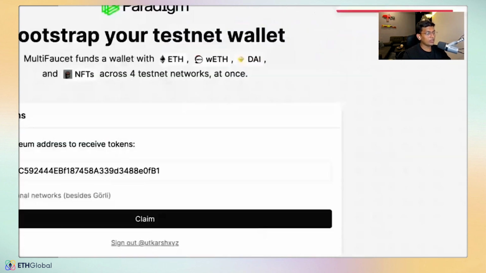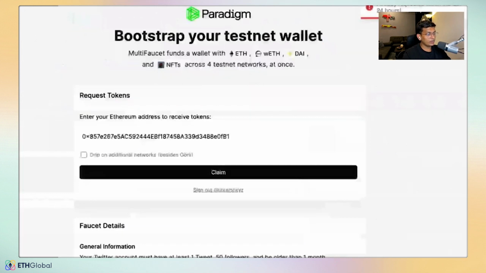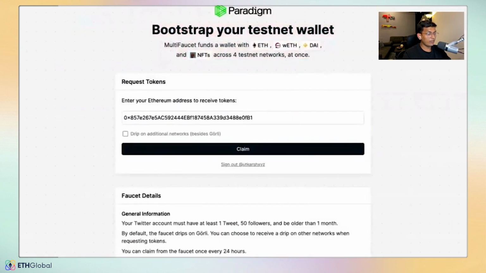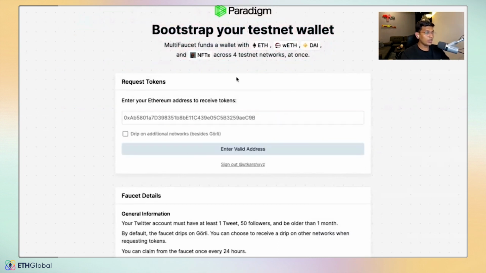Yep. So as you can see over here on the top right corner, it is showing that I have already claimed tokens in the last 24 hours. So you can only claim tokens once in 24 hours. As I was doing a similar walkthrough yesterday on Discord live, I did it live. So there's almost like 2-3 hours more to it. I mean, it doesn't make sense for me to wait because I already have the tokens.